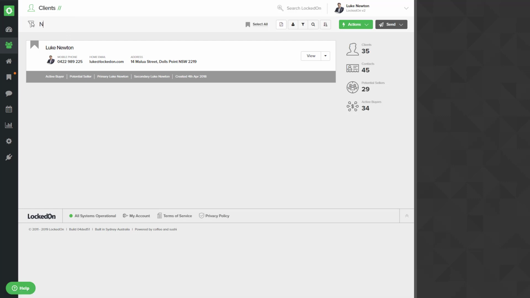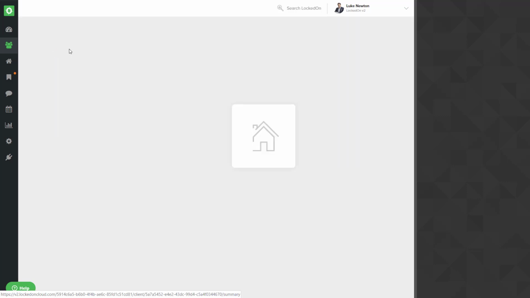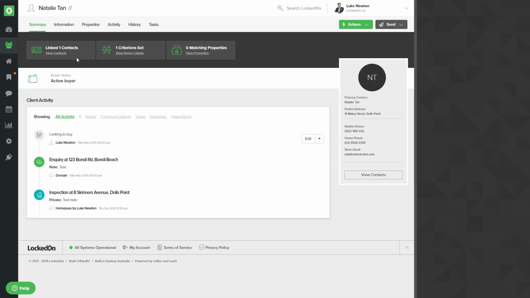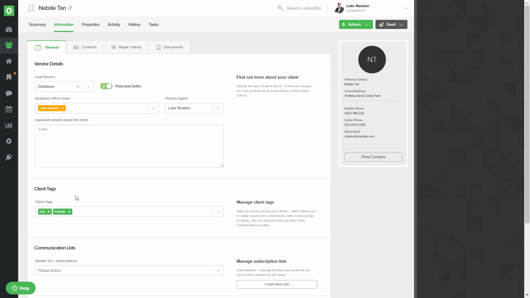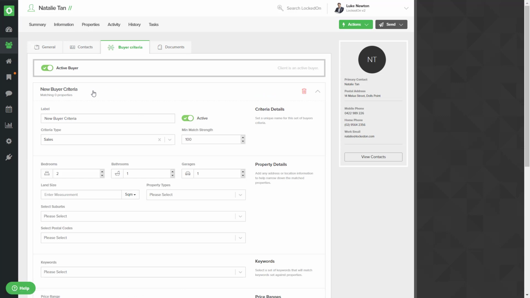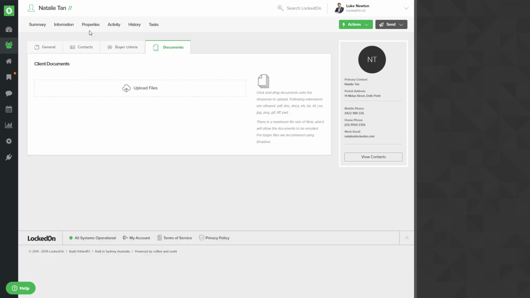Now, I've added my wife with her old name. If we go to the record that you now want to move into another record, we can see that we have Natalie in with all of her own contact details, her notes. We've captured her own tags and categories. We also have her buyer criteria, and there may be documents attached to her.